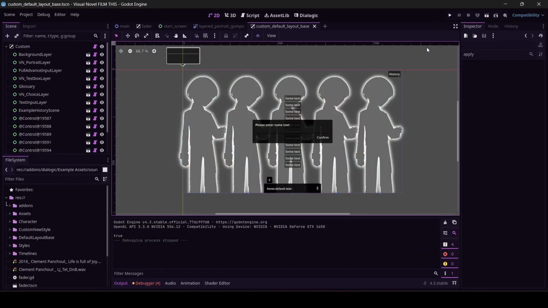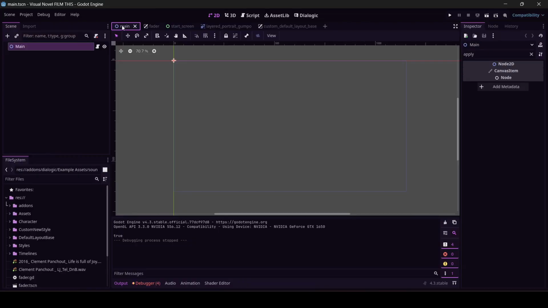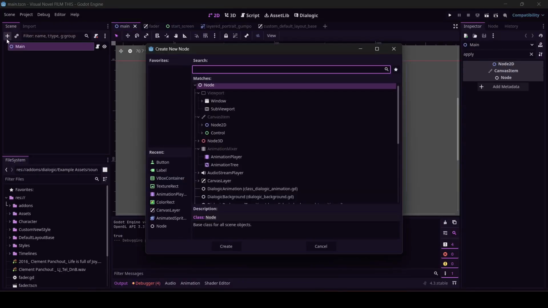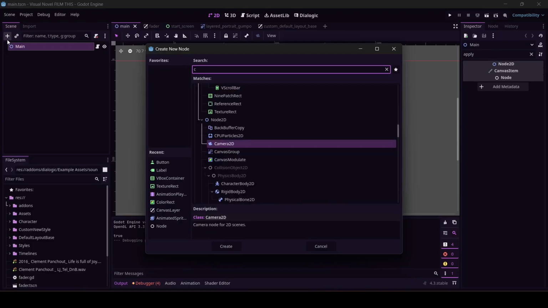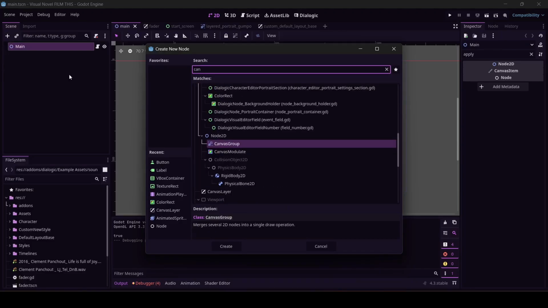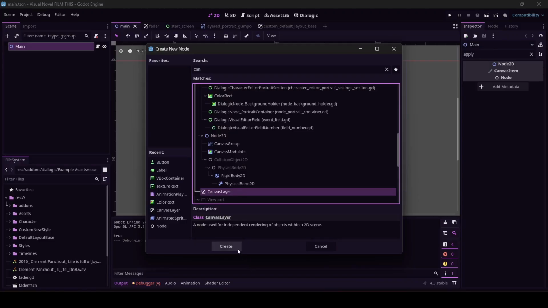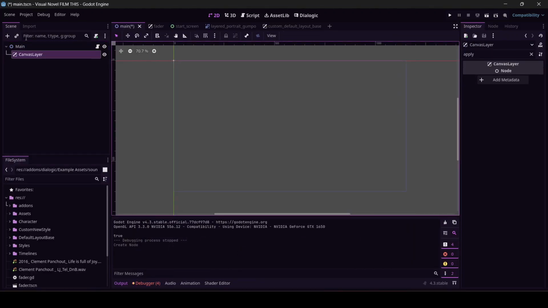Step 1, Gumpo, I love you, but you gotta go. Step 2, I'm in main.tscn. Let's add a canvas layer. I click the plus. I'm going to type CAN. I'm looking for this little white thing with a paintbrush on it. Nailed it. Create.